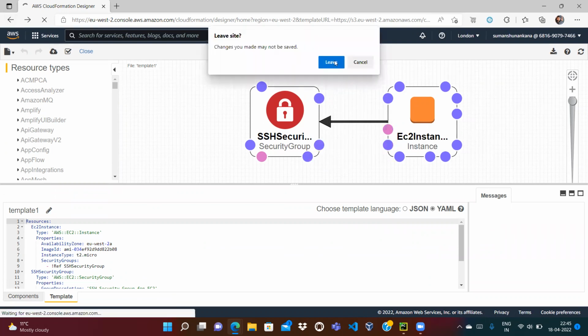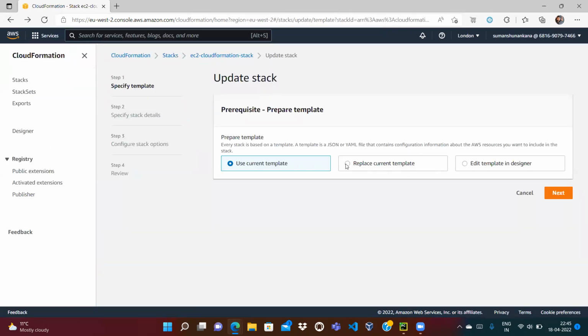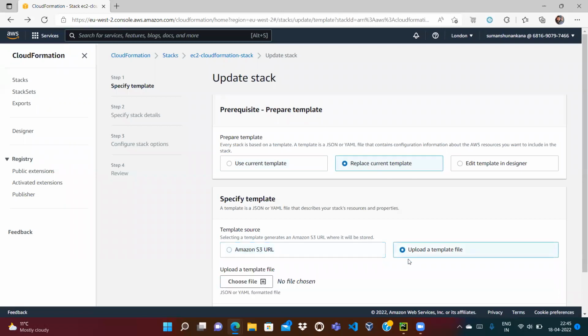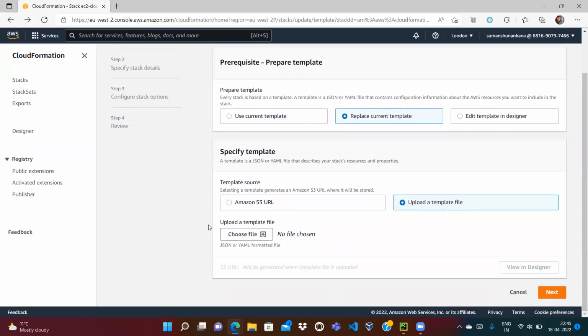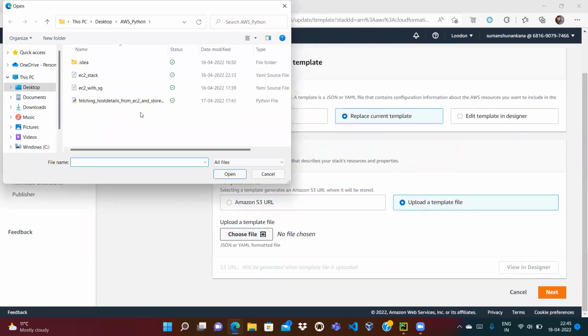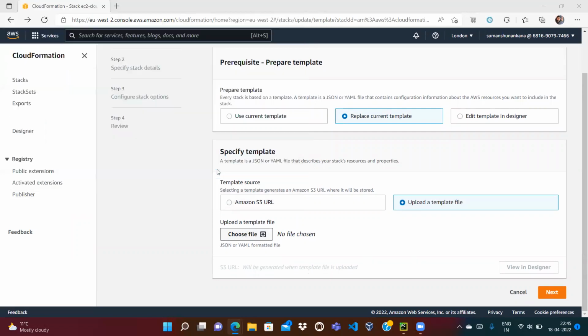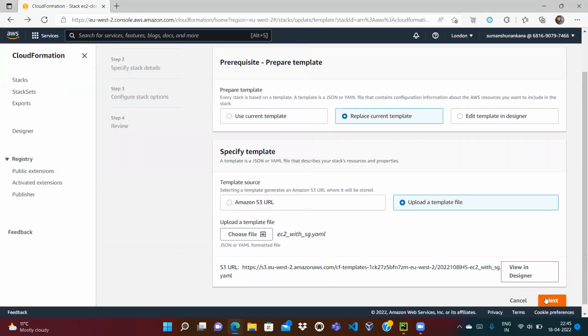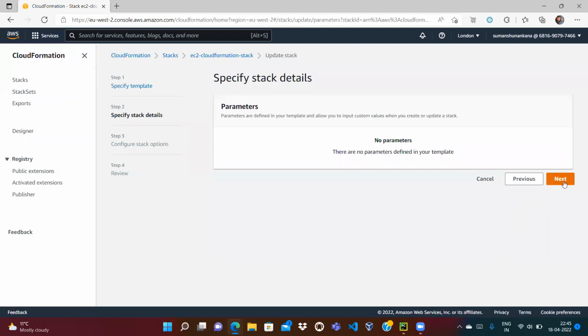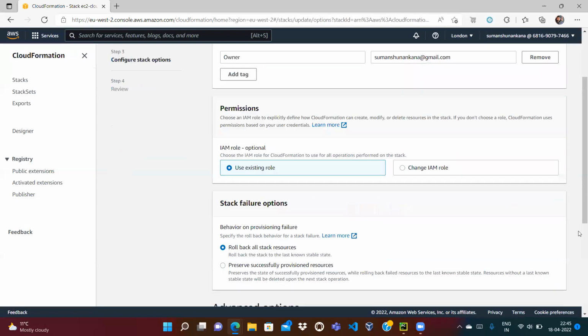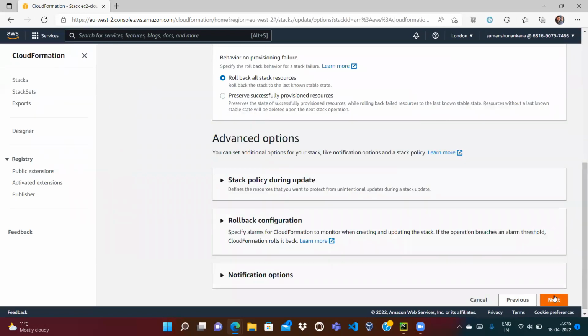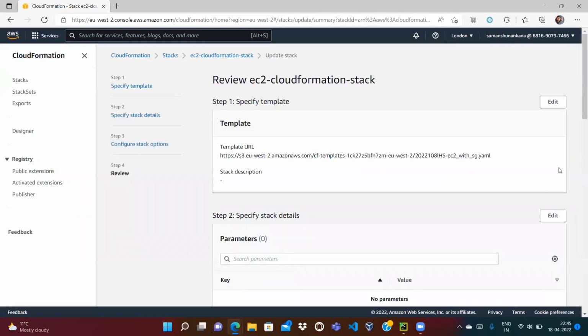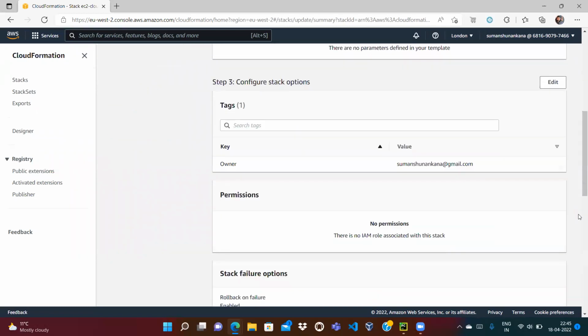If you go back, let me leave the website. So let me replace the current template. Let me upload it. Choose a file. Open. Next. Next. And leave everything as is. Next.